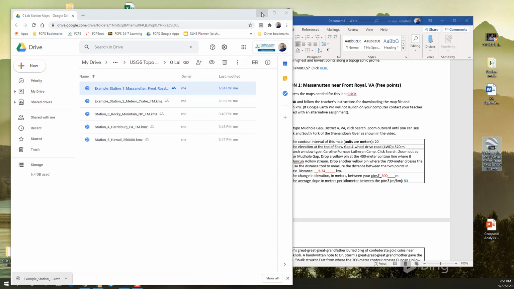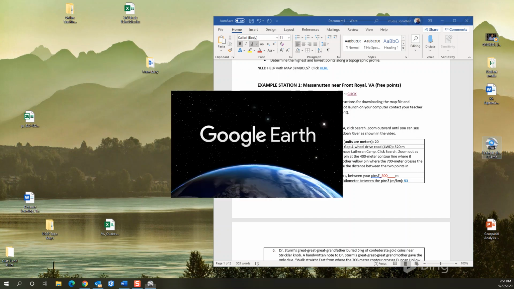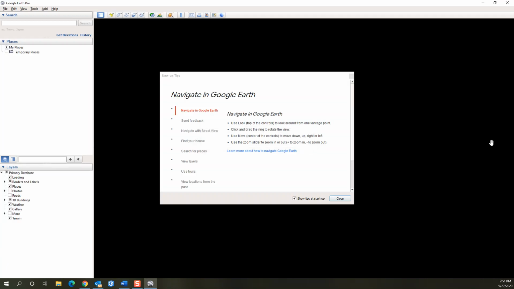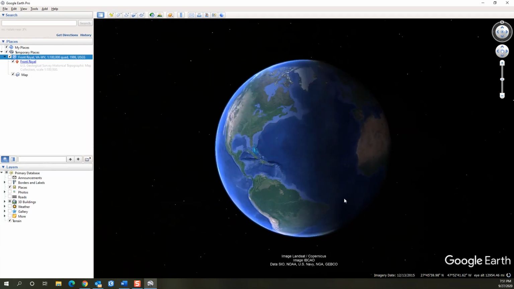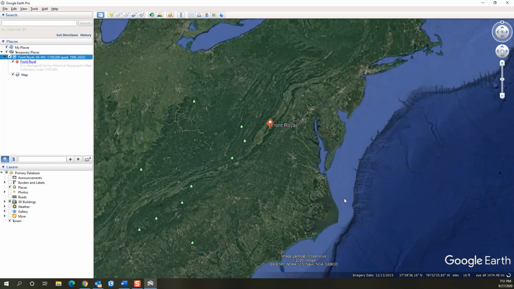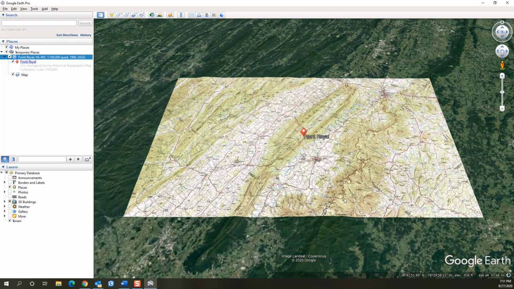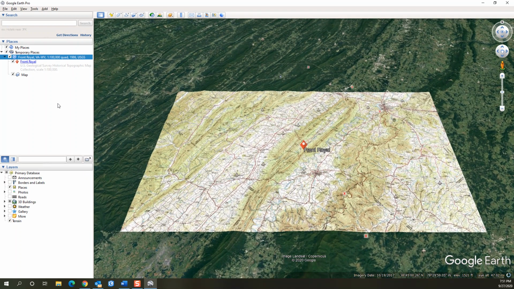Close the folder or just drop it to the bottom and double click the file that you just downloaded. It's going to fly you to the map. The Front Royal map is already loaded. It's just too small to see so far. There it is. We don't need that little diamond in the middle, so on the left side we can turn off that label.